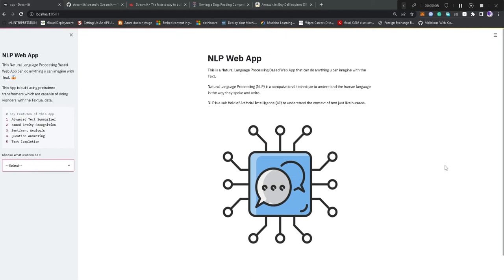So in this video, we will be seeing how we can build an interactive web app, no code at all, using Streamlit. And this web app is basically a complete natural language processing web app in which we will be adding 5 key important tasks which we usually do using NLP. So first one is the advanced text summarizer, named entity recognition, sentiment analysis, question answering, and text completion. These are the 5 key tasks we will be adding in this web app.